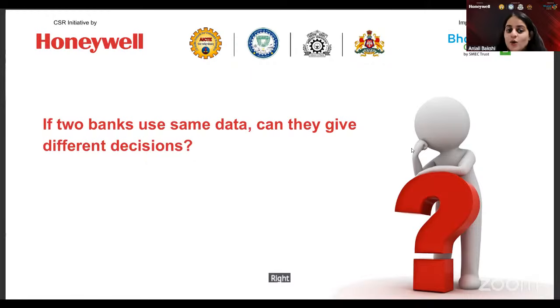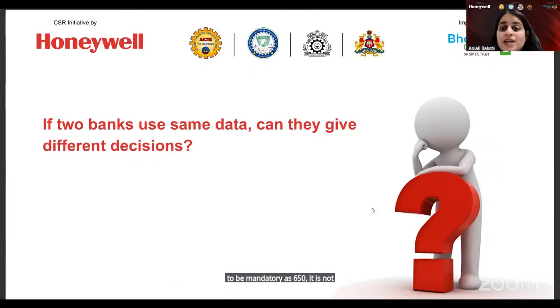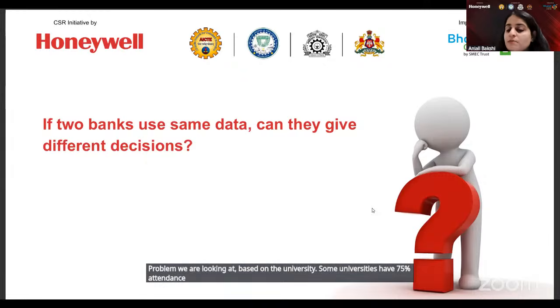They are working on some rules. Right? Okay. So yes, we can get different decisions because every bank has different threshold values. Every bank will have different criteria. For example, if PNB has set the CIBIL score to be mandatory as 650, it is not mandatory that SBI has the same score. Maybe SBI has set it to 700, right? So that threshold value is very important and it can differ based on the problem we are looking at, based on the university. Some universities have 75% attendance as compulsory, some might have 80%, right?